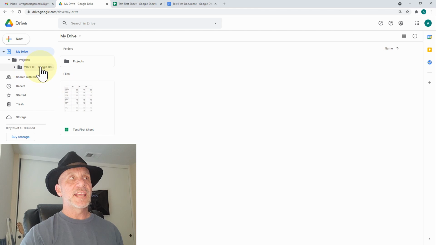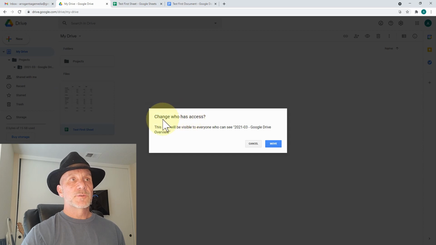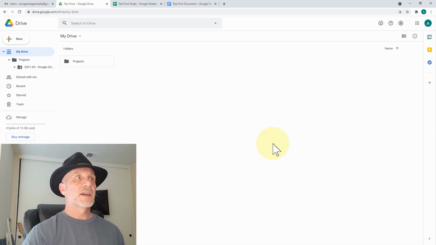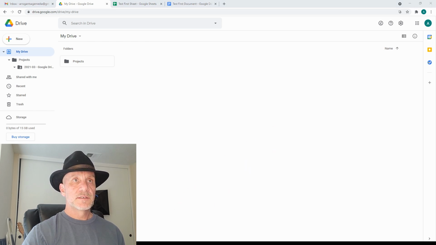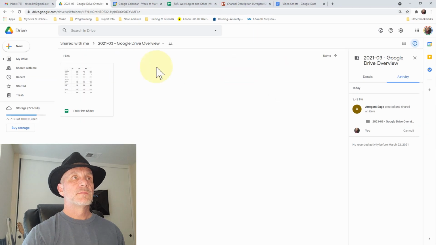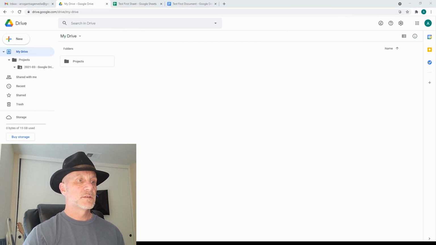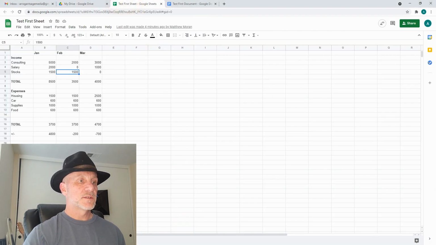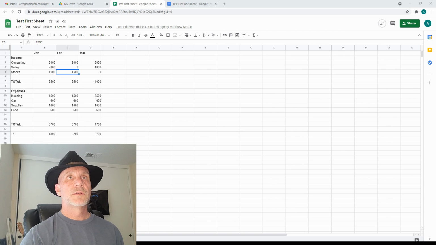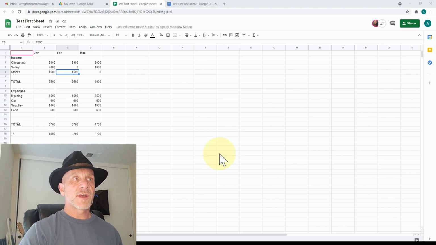But now I'm going to copy the sheet into this shared folder and watch what happens. Here's what it says. Change who has access. This item will be visible to everyone who can see the folder, which I've shared now with my other account. So we're going to move it there. And it now shows up under shared with me for my other account. So now I can go back into it once again, and let's go look at the sheet. I'm opening it down here in my other browser, and there I am, I'm in the document. But we haven't shared the file directly, we shared the folder.